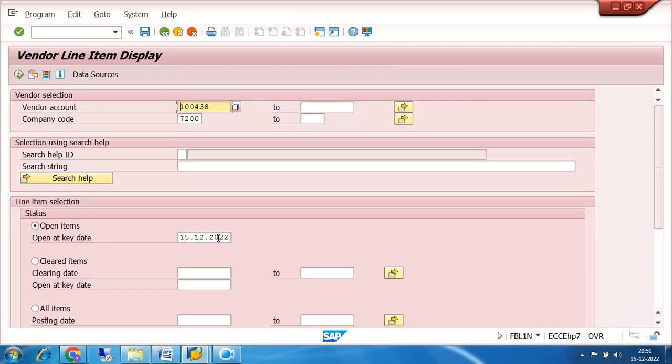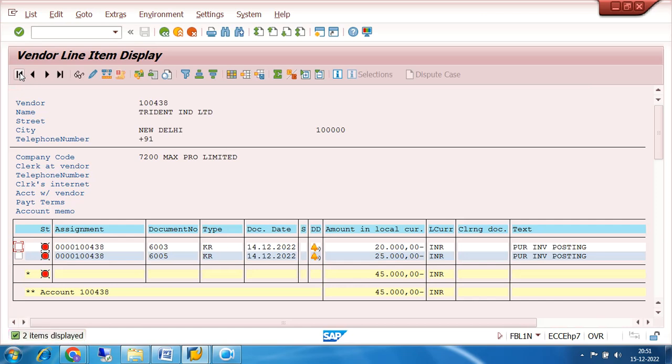Suppose I want to see the report on 14th. Open item key date is 14th. So what we will see, these are due only, not overdue. So these two items are showing as due, not overdue, because I'm displaying the report as on 14th December, though today is 15th December. But what is the status on 14th December? The status of 14th December is these are just due, and the rest of the two items were not there on the 14th December. So those are already excluded from this report.